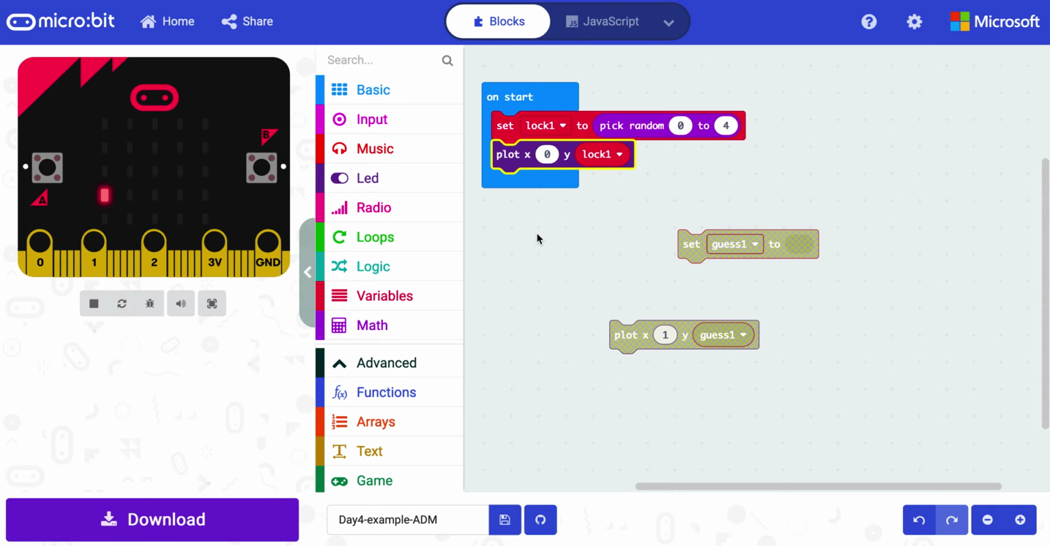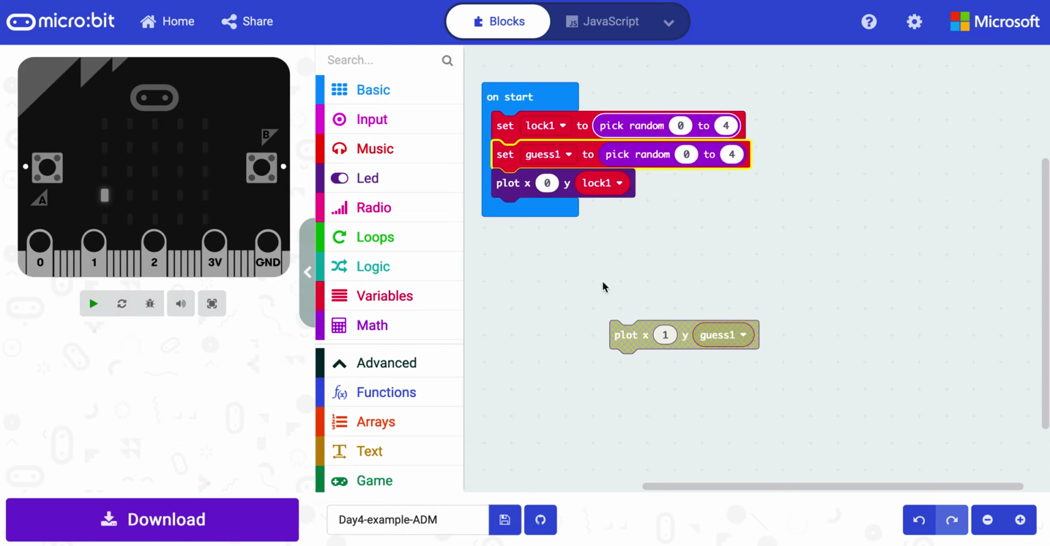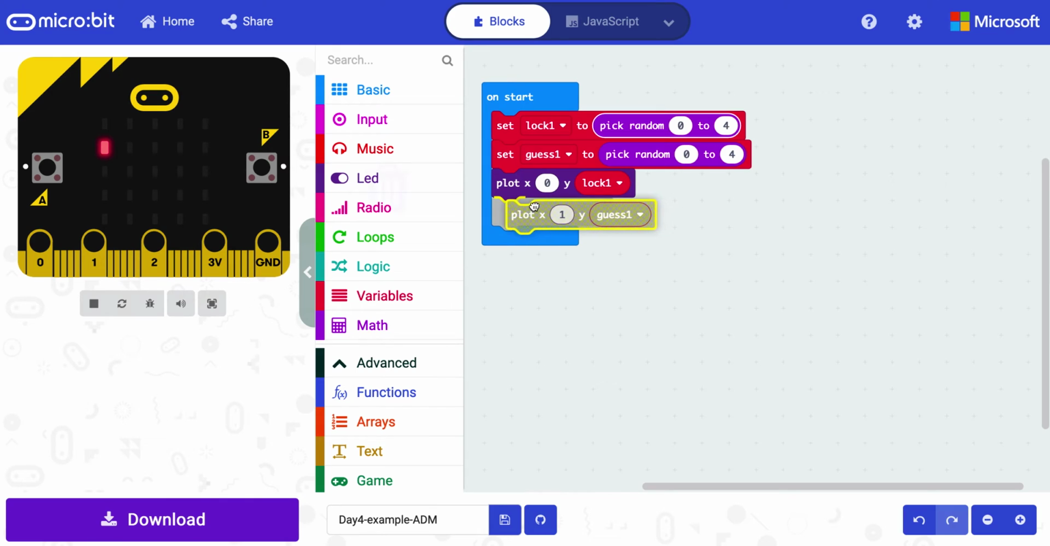I'm going to get you to execute a loop that every time button A is pushed, you guess a particular number. So the guess is also going to be a random number between 0 and 4. And once we have that random number between 0 and 4, let's also plot that, guess 1, but we're going to plot that in the second column, which corresponds to x of 1. So for example, all of the LEDs down this column correspond to x of 1.